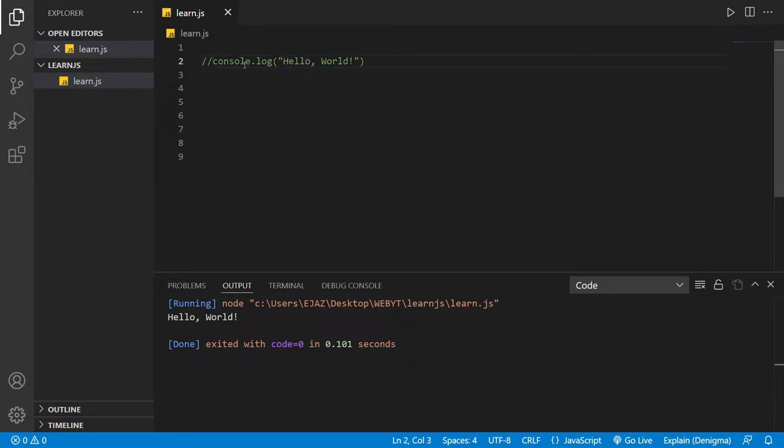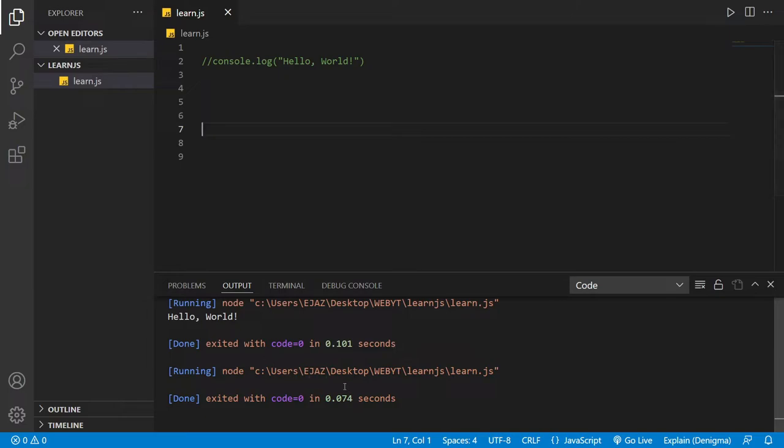And the way that you comment out code is basically just by putting in two slashes. So let's try again. And as you can see, nothing prints out. Basically what it does is the compiler or the interpreter basically ignores everything that is written after the two slashes.